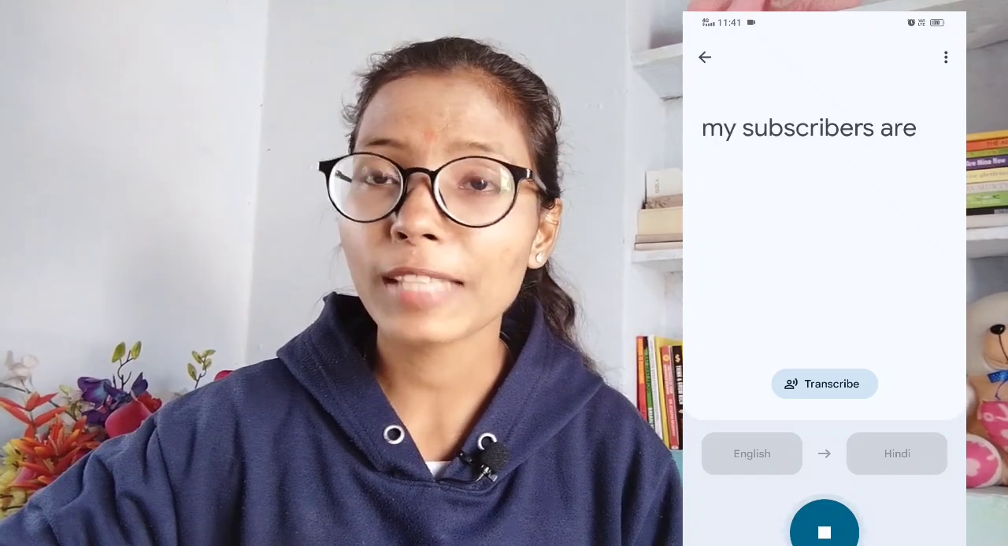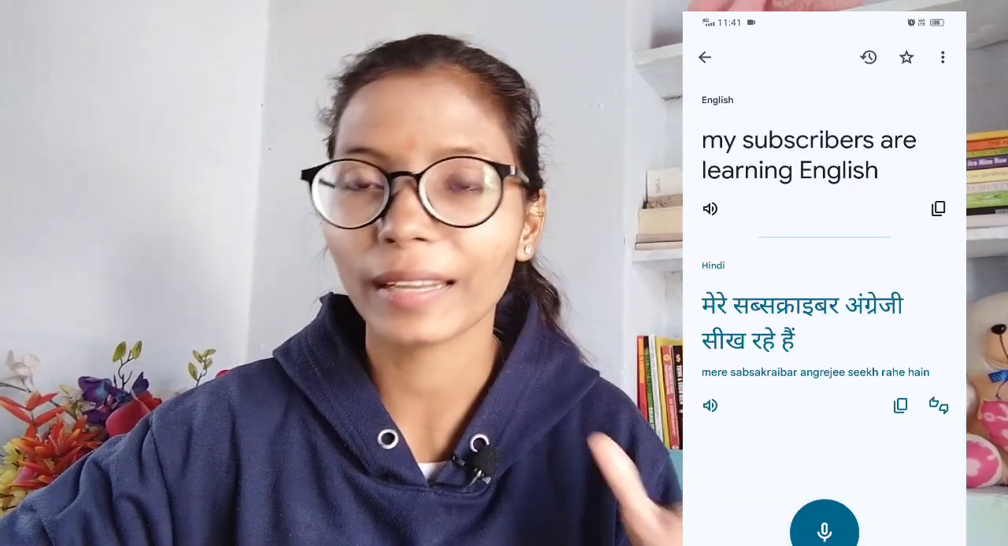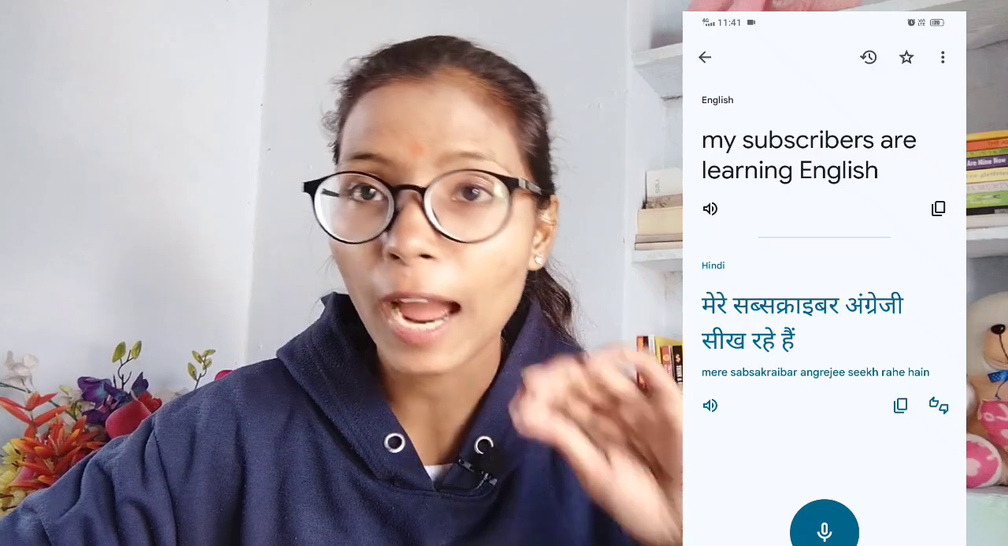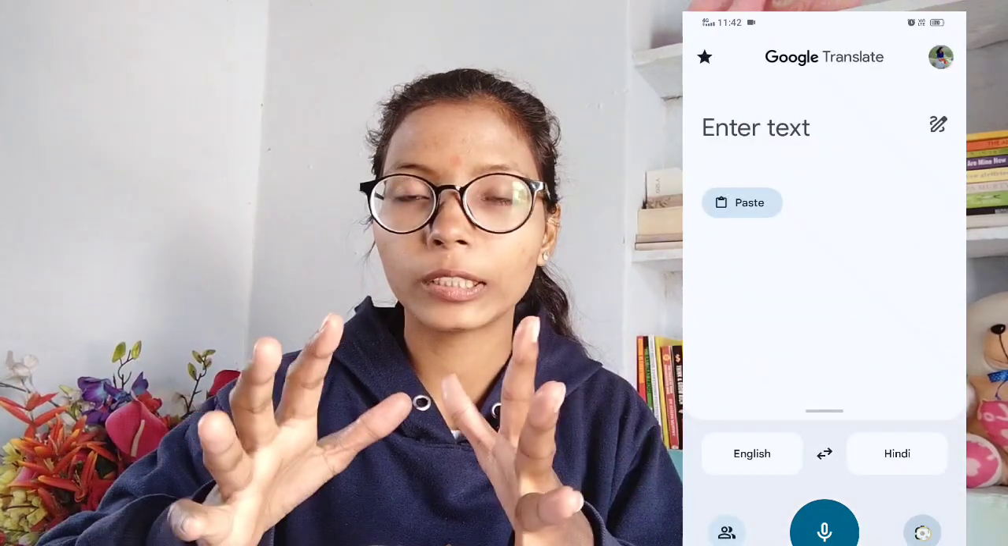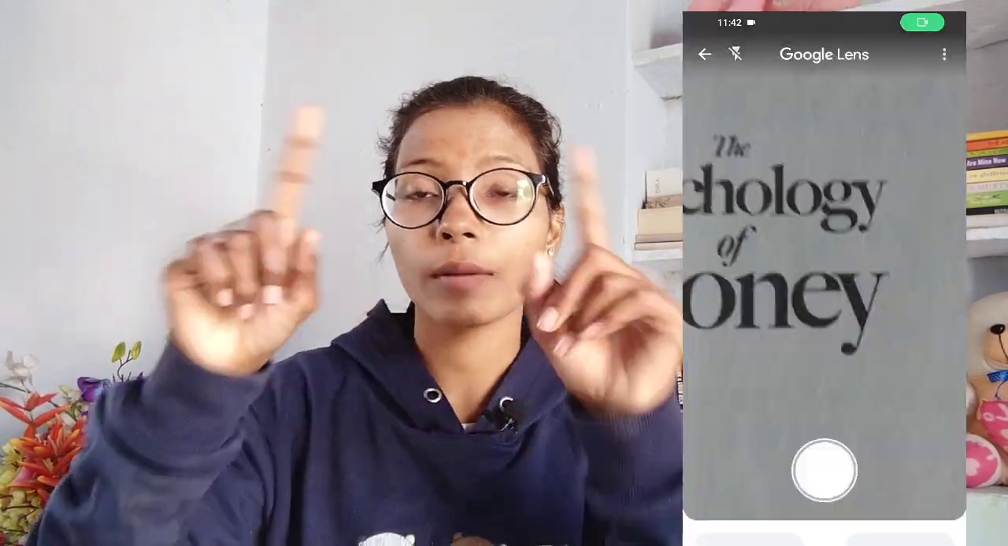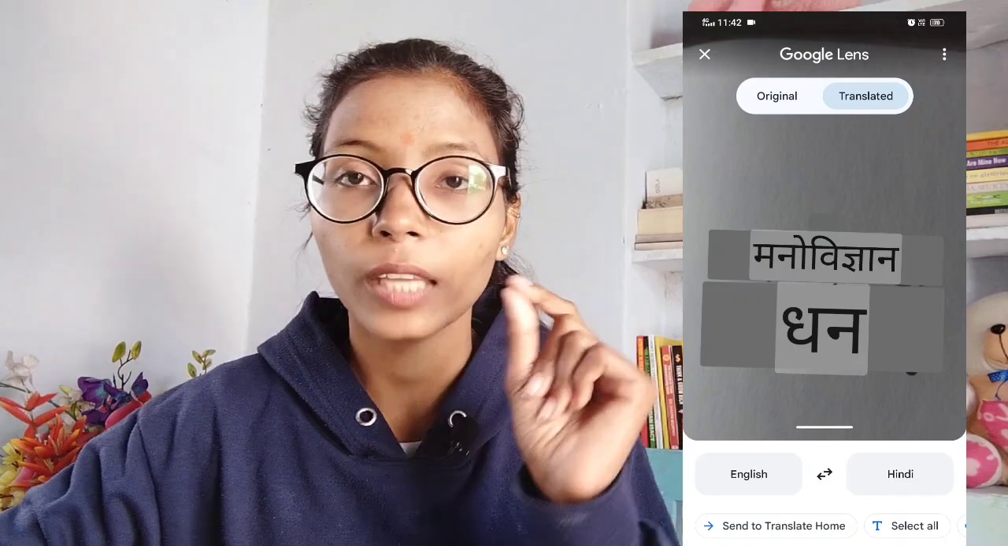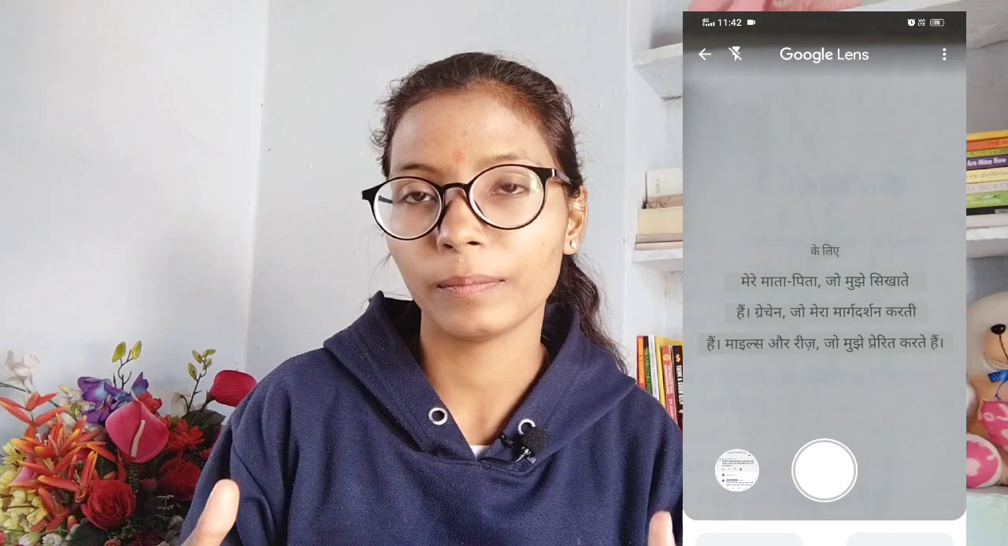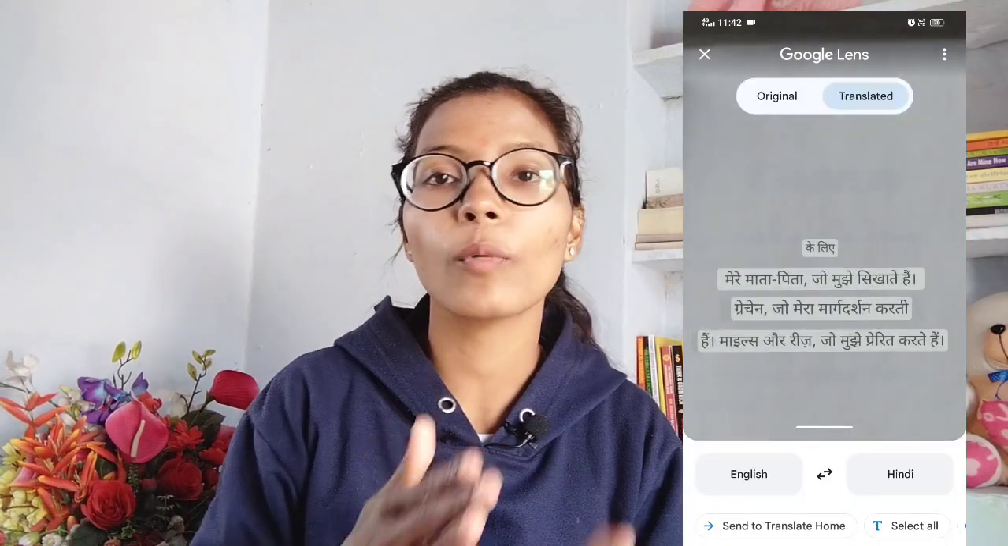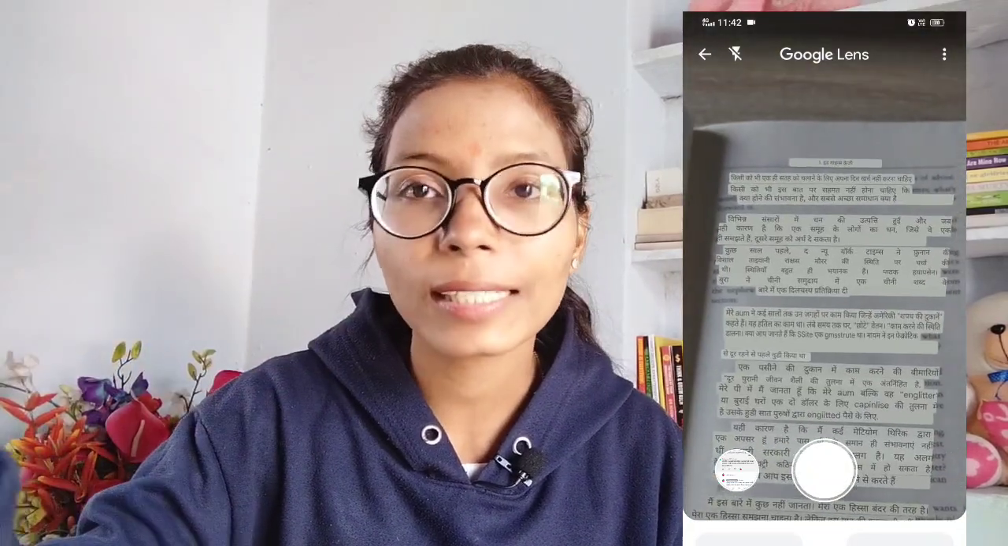Another amazing use of this application, and this is my favorite: you don't have to write anything, you don't have to speak anything. Sometimes we see something written in English but we are confused about what it means. So you just have to click the camera icon, and after clicking you can scan anything that is written in English, and it will provide you the translation in your mother tongue. You can see history as well. Whatever you are searching, typing or translating, it will provide you history as well.